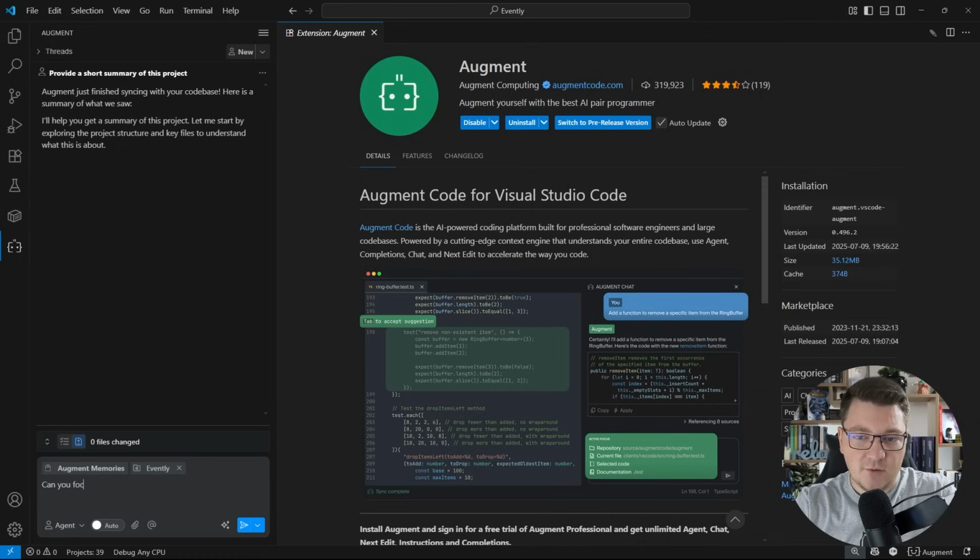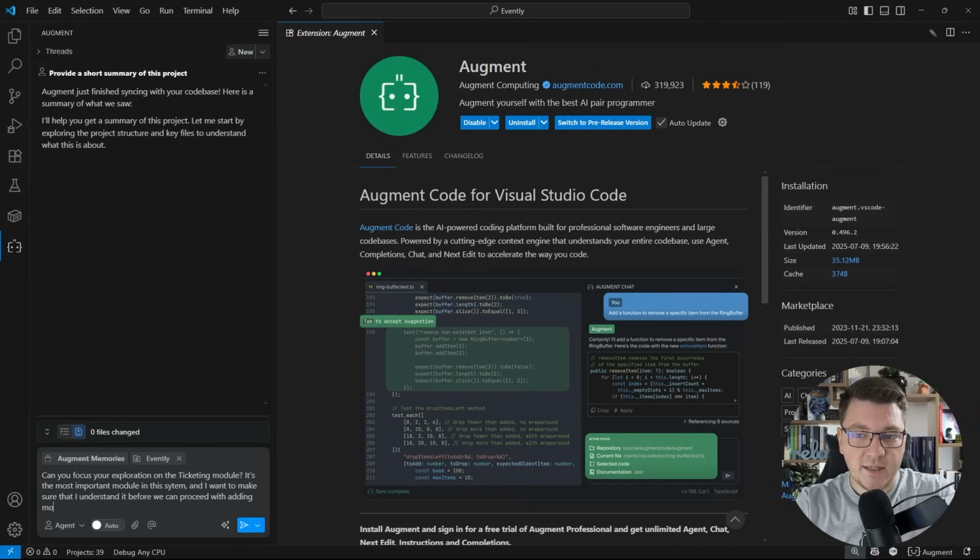So I'm going to say, can you focus your exploration on the ticketing module? I'm going to add more context by saying it's the most important module in this system, and I want to make sure that I understand it before we can proceed with adding more functionality to this module. So now I can send this message to Augment Code, and it's going to scan my code base, find the respective module, and then review the contents inside.